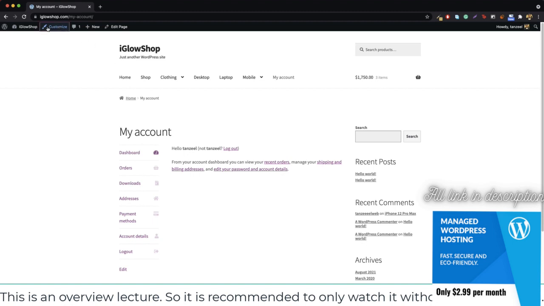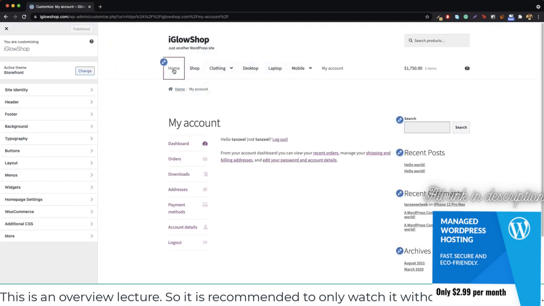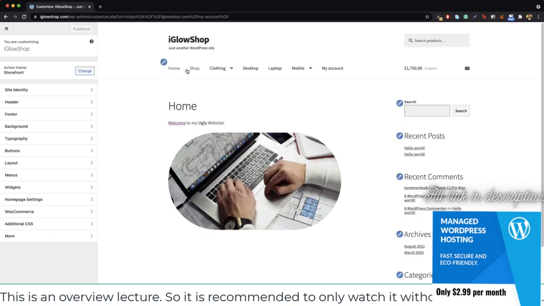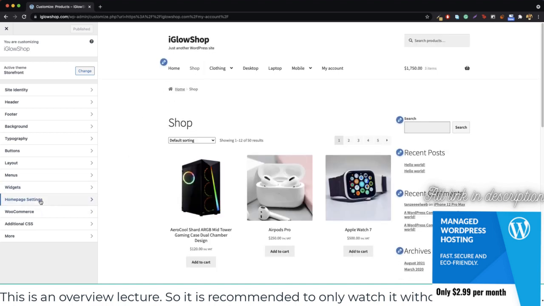Now let's take a look at the customizer, and let's move to the customize. So let's just click no thanks, and let's move to our homepage. This is the homepage. This is actually the shop page. And now every theme is basically offering us the WooCommerce settings.